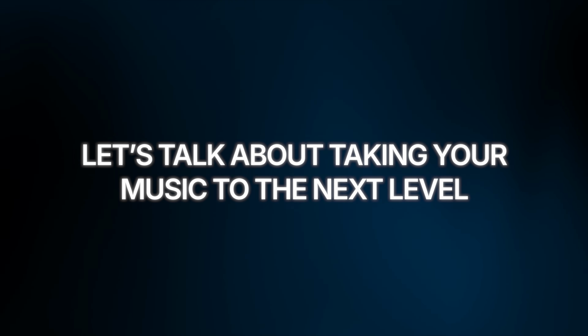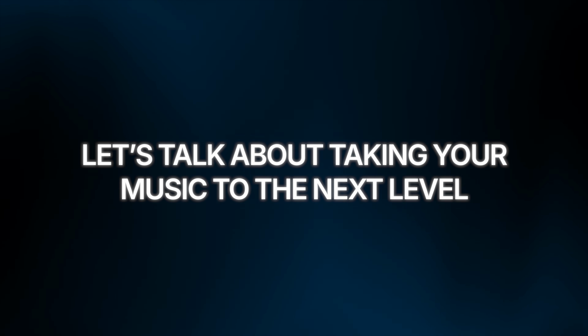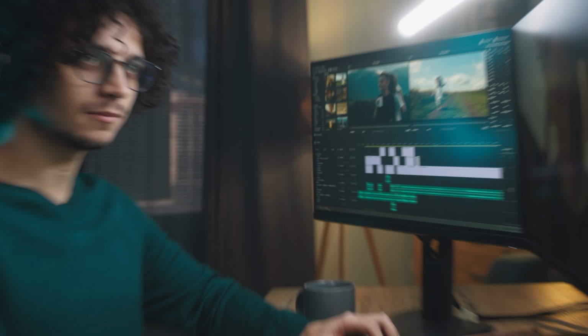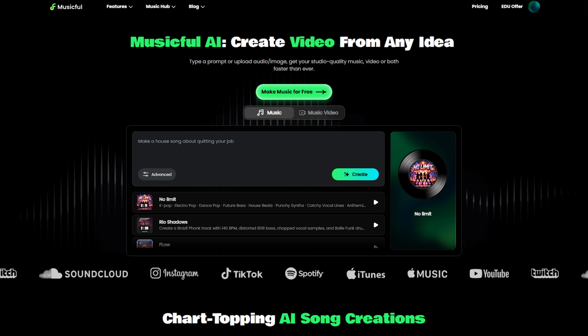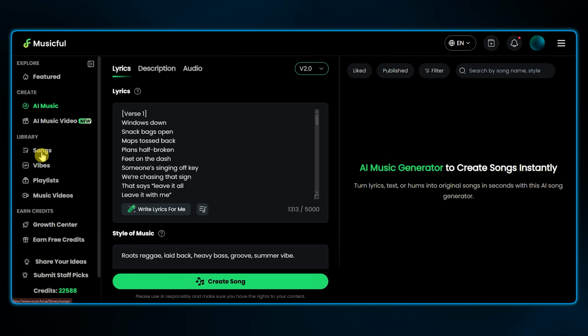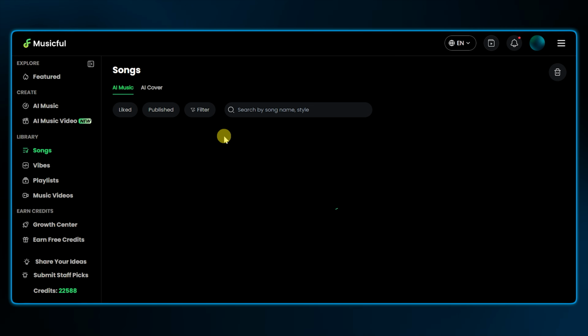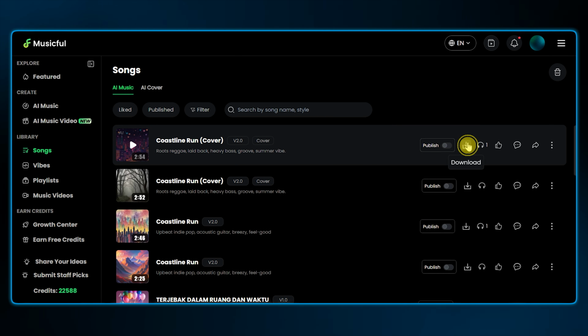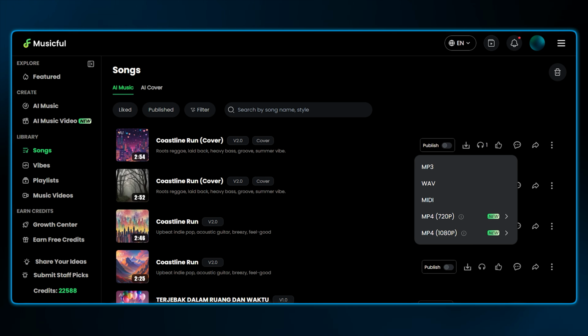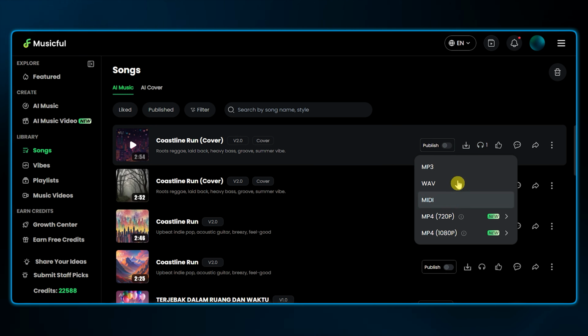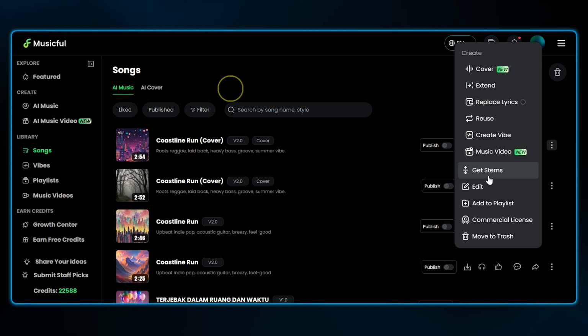Finally, let's talk about taking your music to the next level. If you are a producer or an editor who wants to take these tracks into your own software, Musicful does not lock you in. I'm heading over to the library where all of my generated songs live. If I click the download icon next to any of these tracks, I get a drop-down menu with serious pro options. You can download a standard MP3 or a high-quality WAV file of the full song. But also, you can click the 3 dots and go to Get Stems.